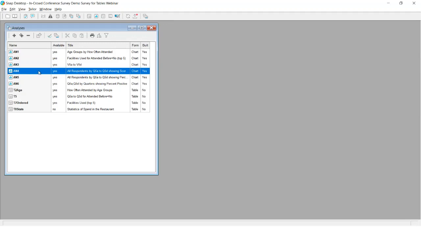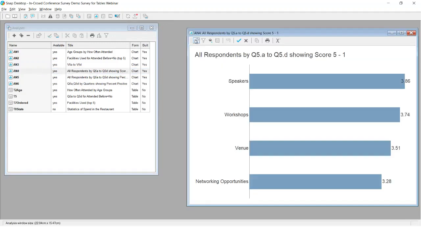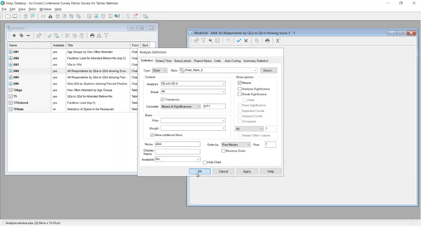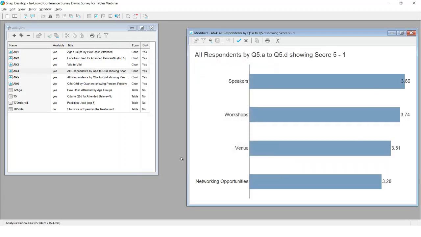So I, for example, might double click on question AN4. And if I go into properties, down the bottom, we've just got a drop down for available, and I can just simply set that to no. Now, today, I'm just simply showing you how to make them available or not make them available. There is additional functionality which allows you to make certain tables, charts and reports available for different people depending upon their access level.